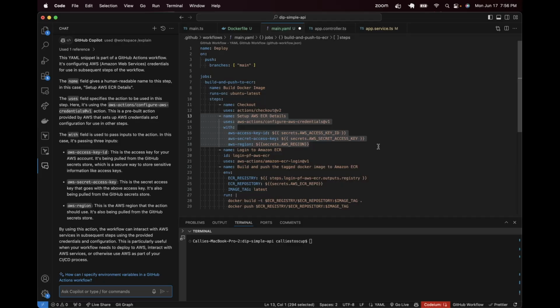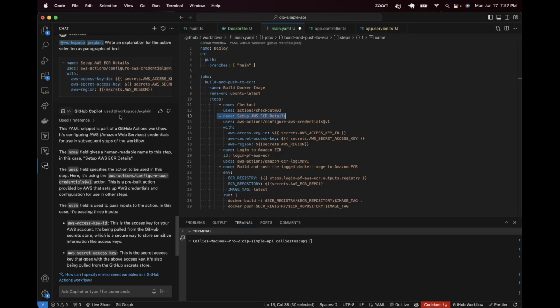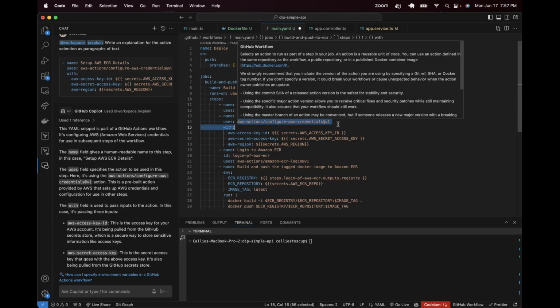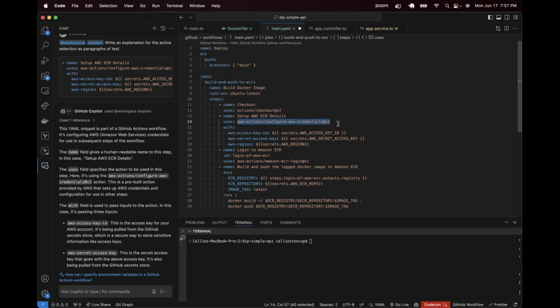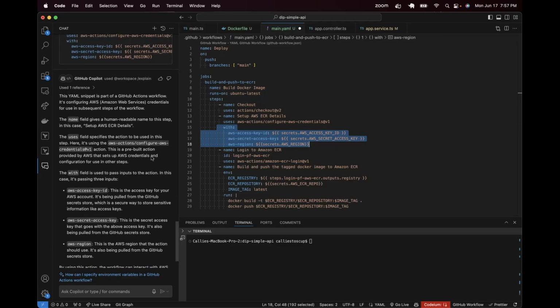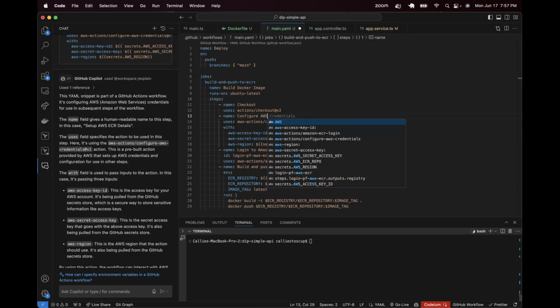All right, so yes, in this, we're doing a human readable name, AWS ECR details, okay? We're setting those up. And we're using a predetermined workflow, which we're about to go read about. And then we are using these variables with it. All right, let's confirm what we think. It's configuring AWS credentials for use in subsequent steps of the workflow. I think that sounds good, but instead of "set up AWS ECR details," I'm going to say "configure AWS credentials." That seems more readable to me.